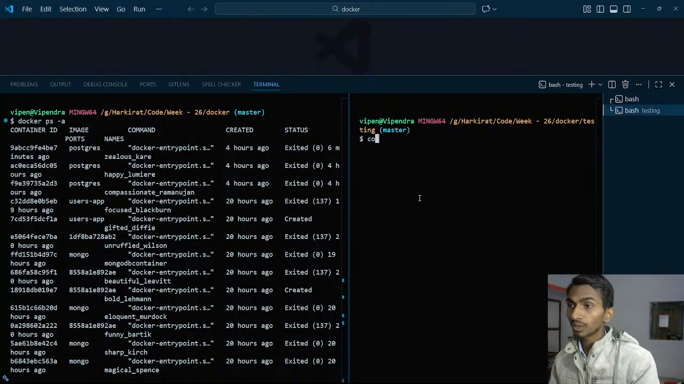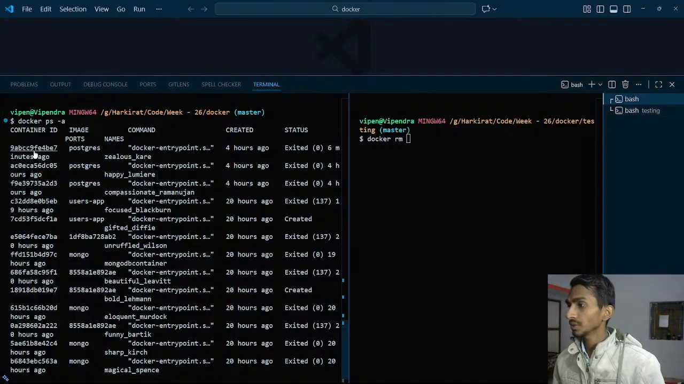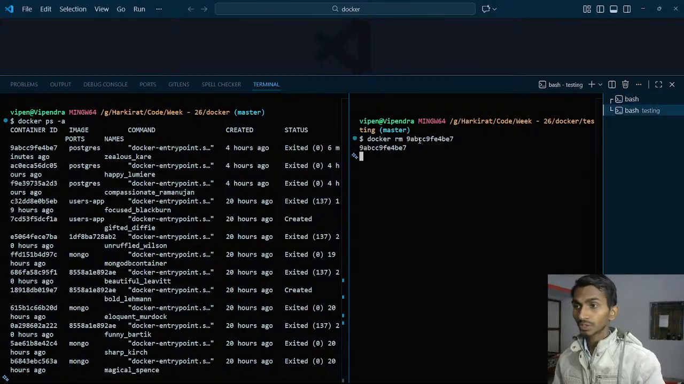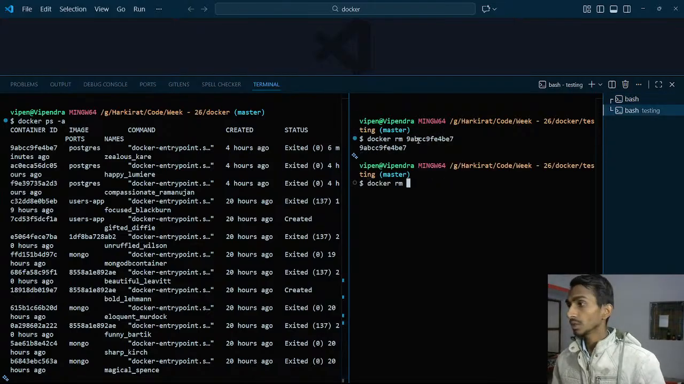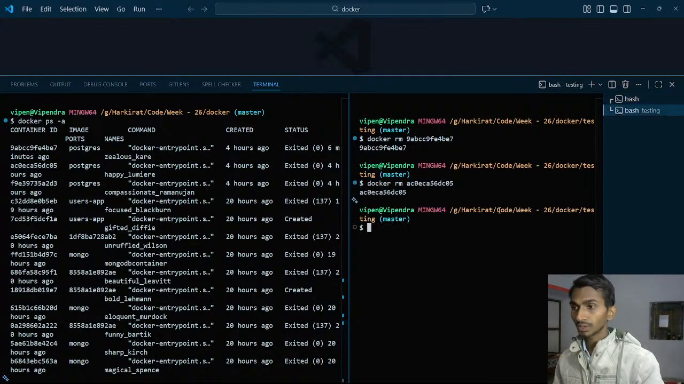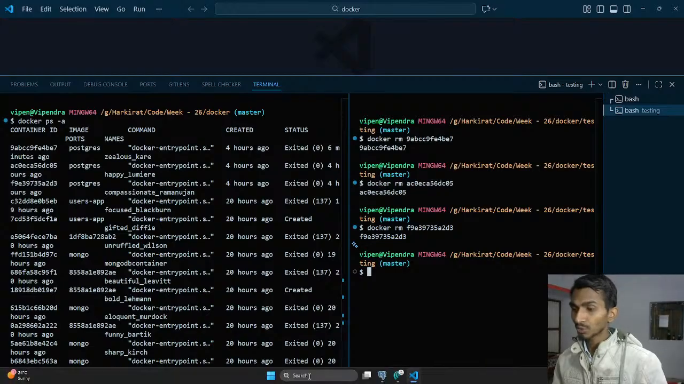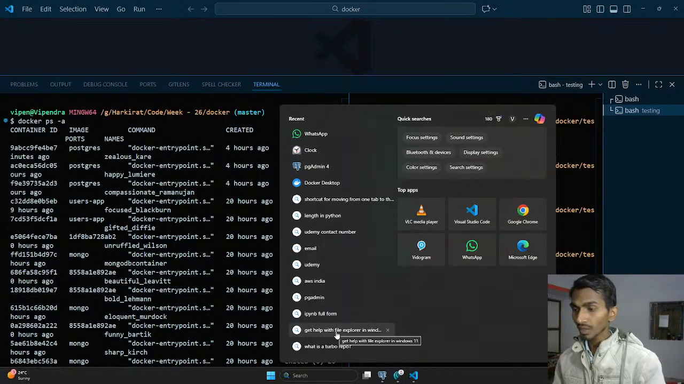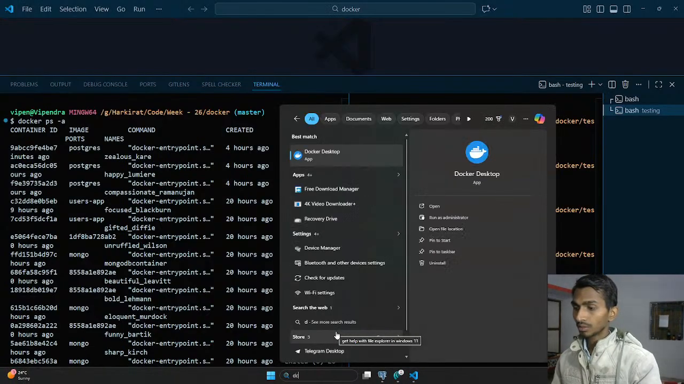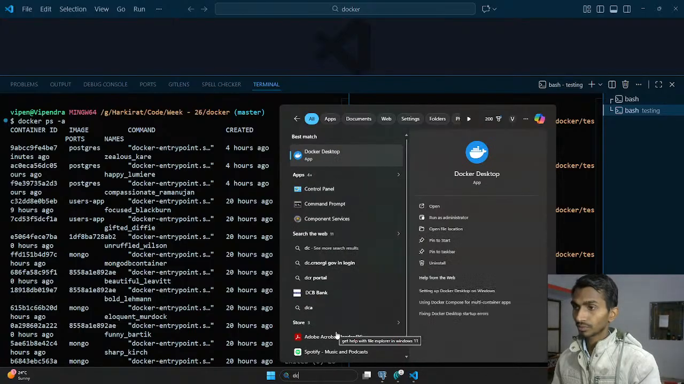Let's start killing them one after the other. Docker kill, they are killed. Let's remove them. So the first one is removed, then the second one is removed, then the third one is removed. It will take a lot of time, so let's do one thing. Docker Desktop.